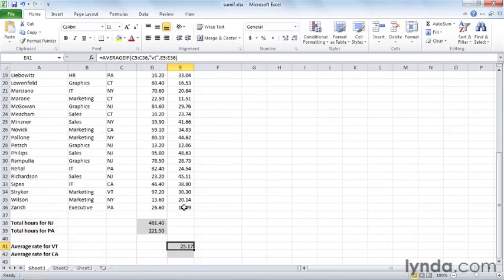So that's how the SUMIF and the AVERAGEIF functions are very powerful tools to let you get the sum that you want and the average that you want by cherry picking values. I think it's pretty cool.